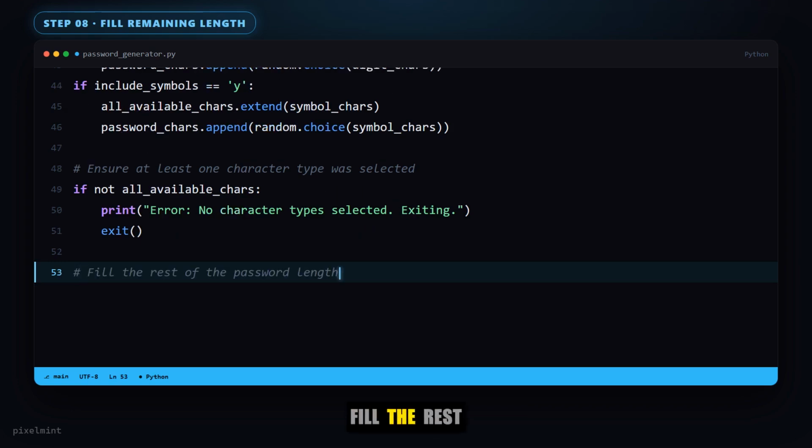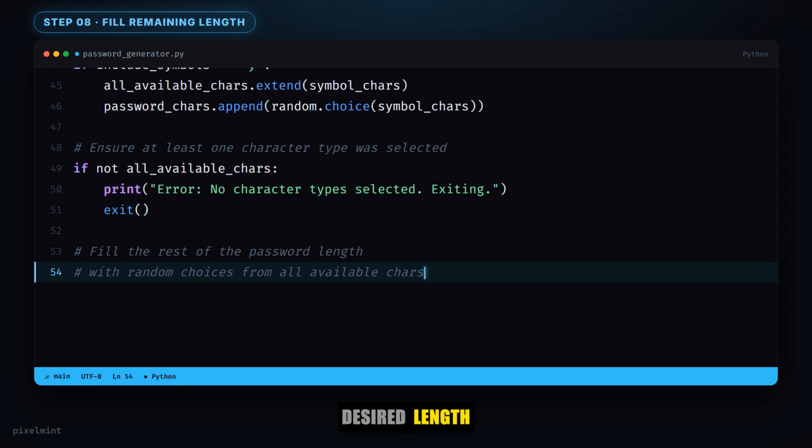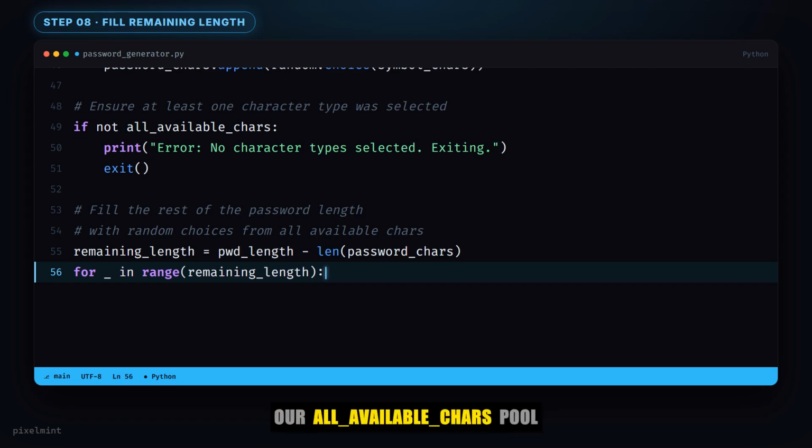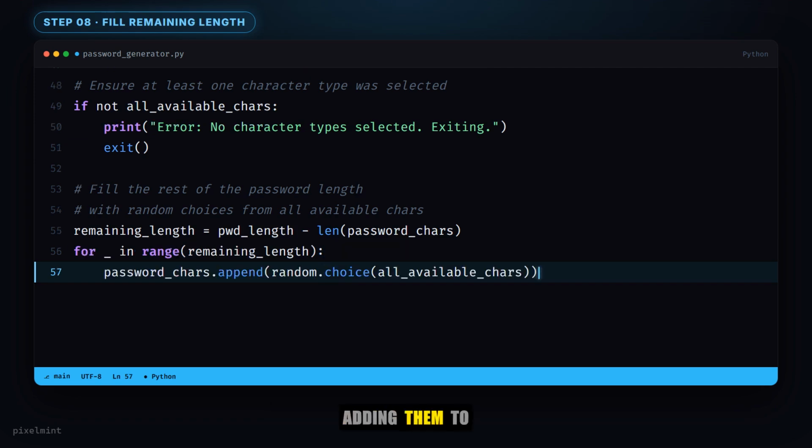Now, we need to fill the rest of the password up to the desired length. We'll calculate how many more characters are needed and then use a loop to pick random characters from our all_available_chars pool, adding them to our password_chars list.